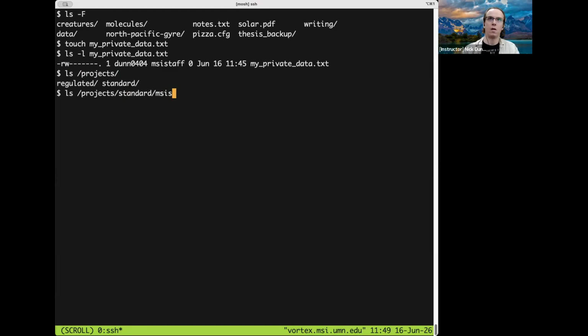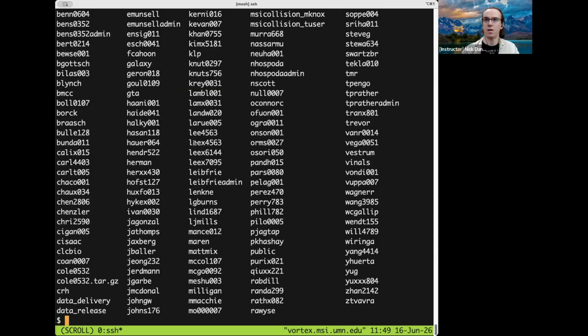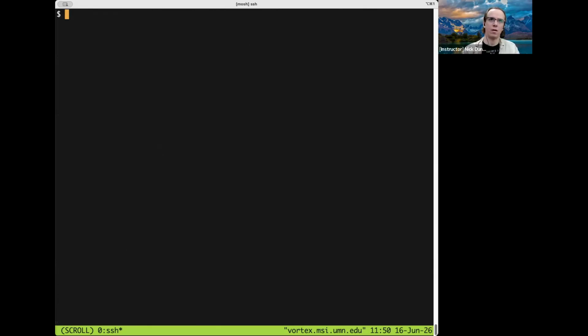Like a project standard MSI staff is a location where you can put MSI staff projects and associated data. I have a user directory in here that's hidden, as do the rest of the MSI staff. And then I can put contents in there that other people can access, because right now we are in a subdirectory of my home directory. No one else has access to this by default, and I can't make them have access to it on MSI systems. So I have to put the file I want to share somewhere else.